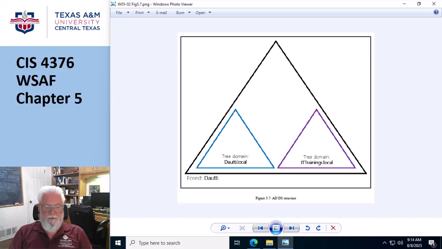Group types. So this is kind of weird. When you create a group in Active Directory, you have a thing called a security group, which is just used for assigning permissions.